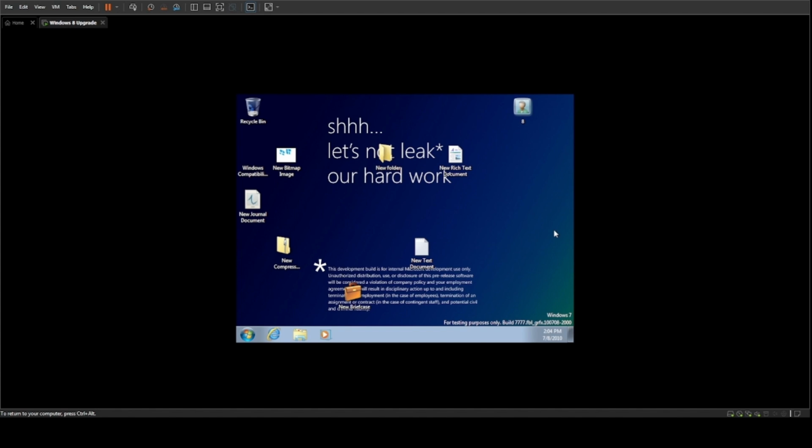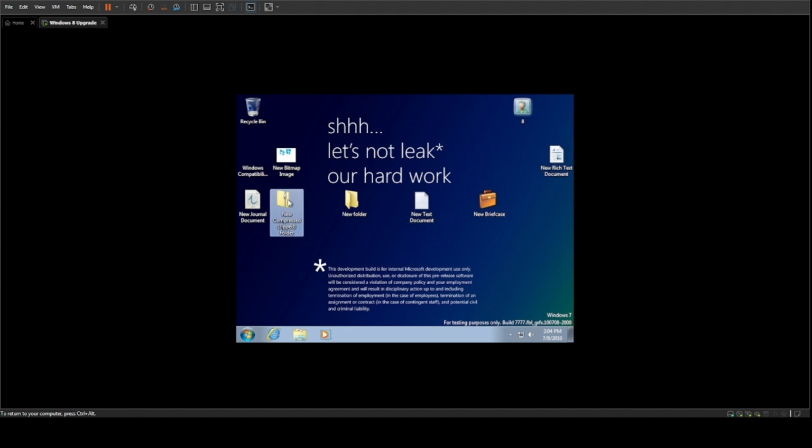So as we can see, everything that we had from before is still here, which is good. But if I move some of this stuff over, there we go, we can see the new wallpaper that was applied. This is a blue-greenish variant of their "Let's Not Leak Our Hard Work" background.